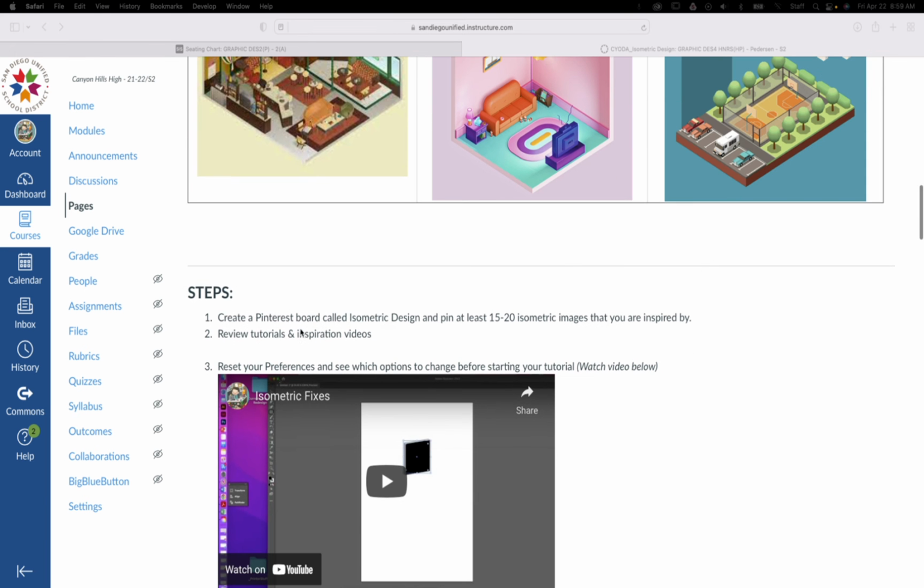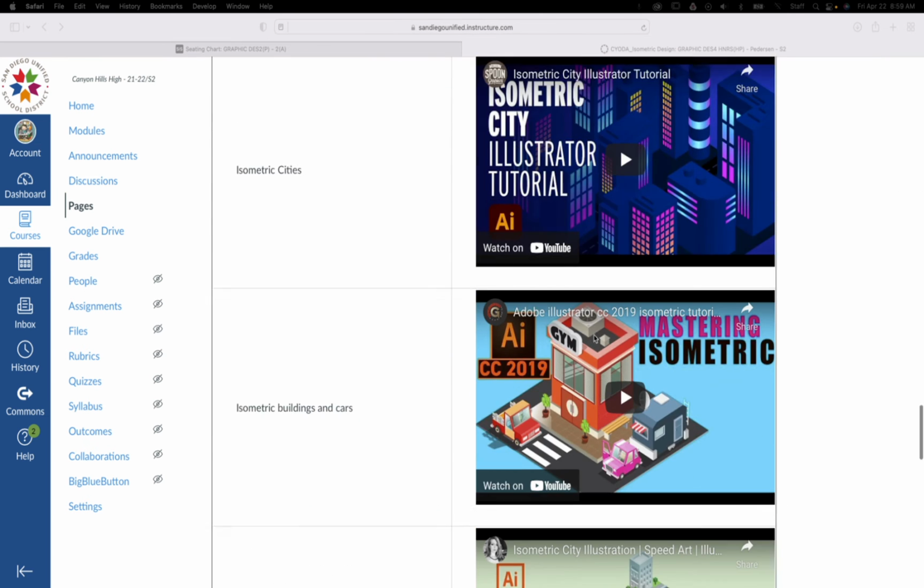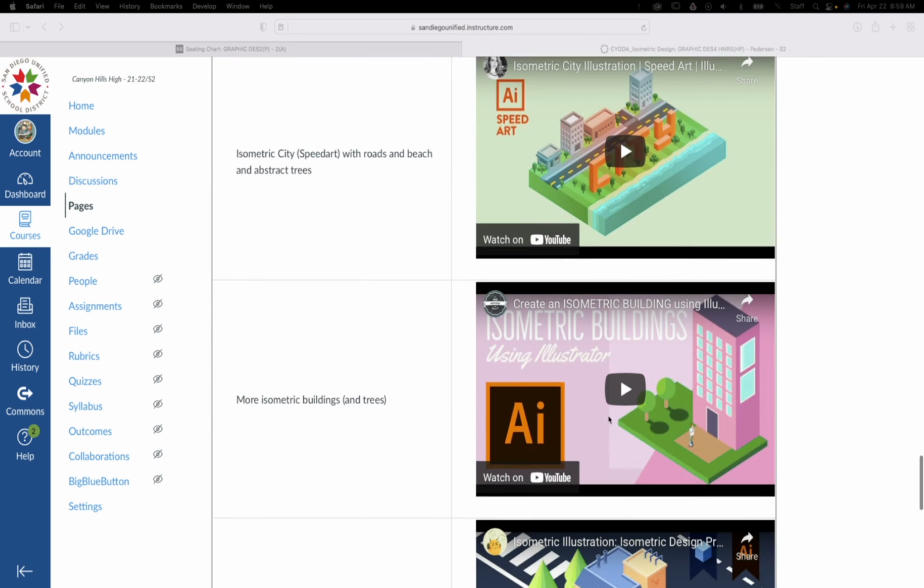So the idea is this: you're going to start first by looking up isometric design and finding things that you're inspired by and pin those to your Pinterest board. And then review through some of these tutorials down here. It might give you some other ideas of types of things that you could do.